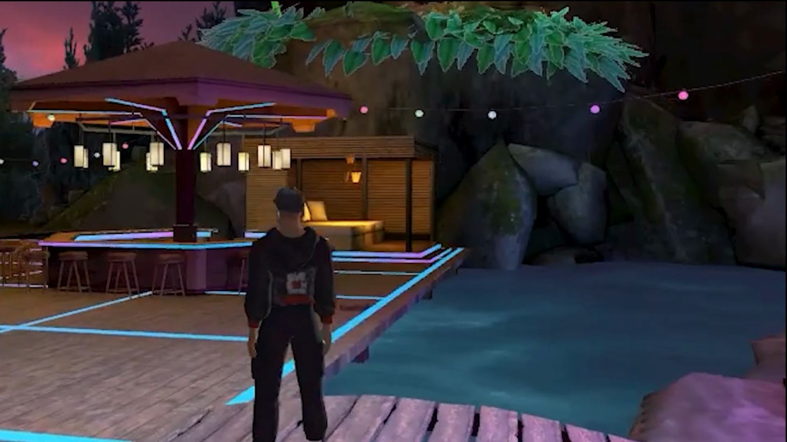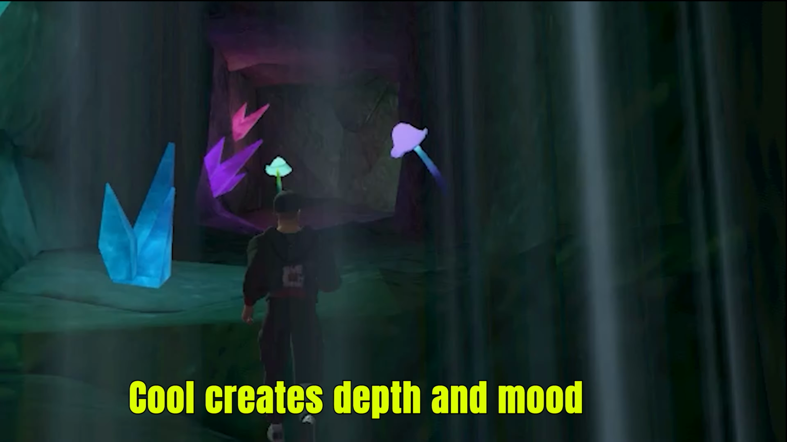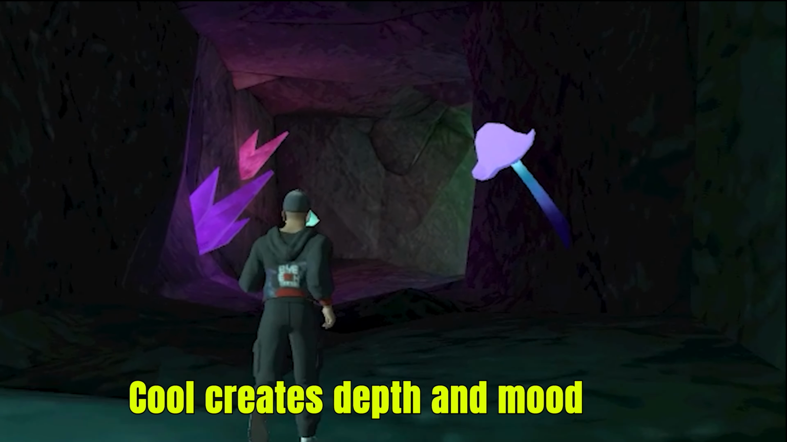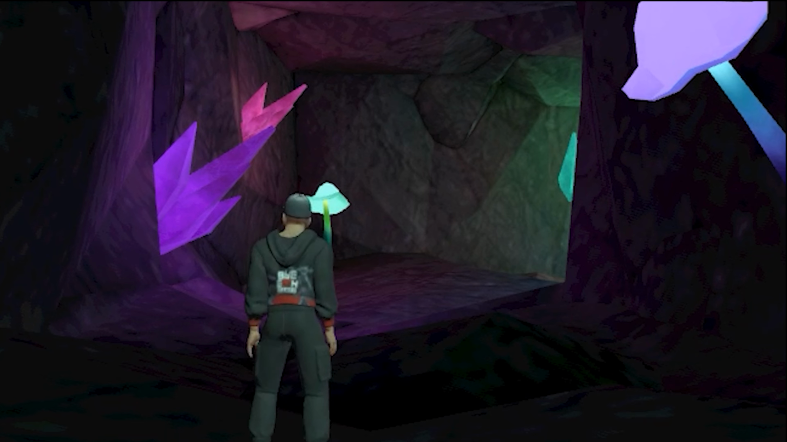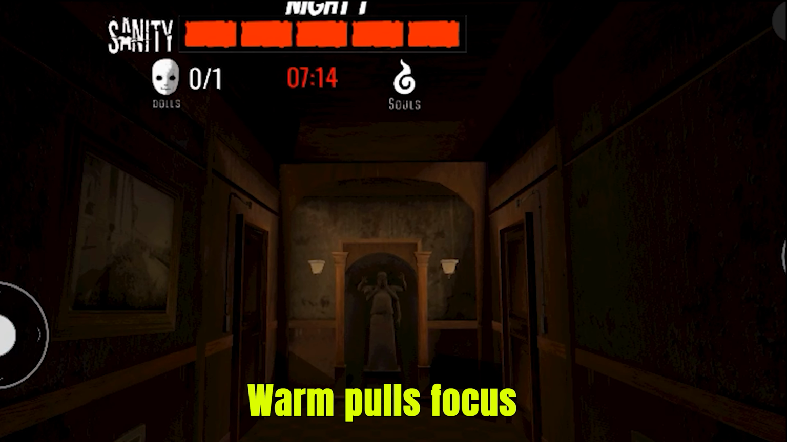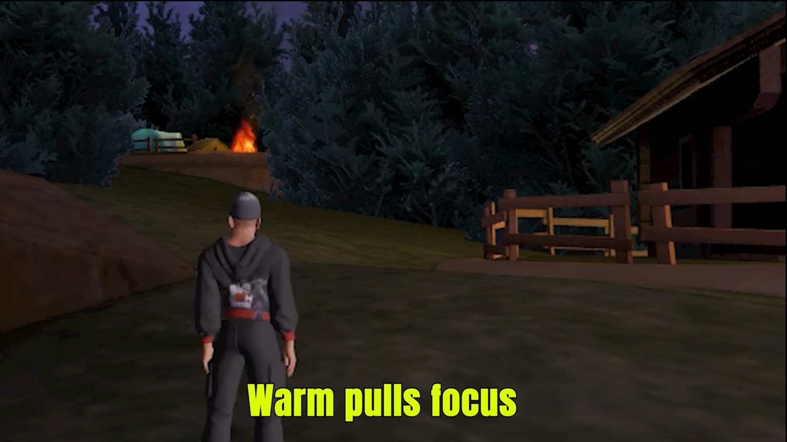Warm pulls focus. It tells the player this is the important spot. Cool sits in the background and makes the scene feel deeper and more atmospheric. That contrast makes your eye naturally snap to the warmth while still feeling the world around it.